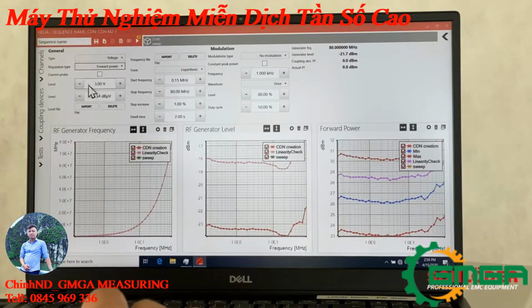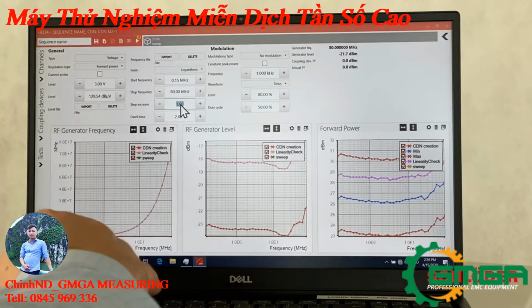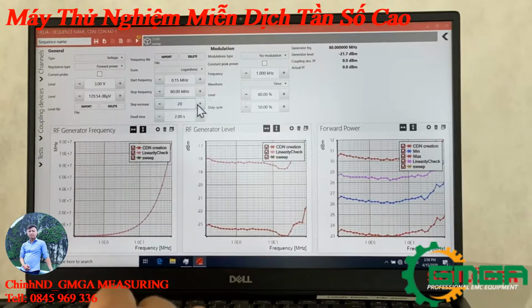We need to check the test voltage of 3 volt, and then we will check the start frequency of 150 kHz as well as the stop frequency of 80 MHz. Then we need to adjust the step increase to 20%, and at the same moment you will realize that the yellow symbol, which indicates non-conformity, will disappear. Finally, we reduce the dwell time for test reasons, and we activate the internal amplitude modulation. And then we are ready to go.